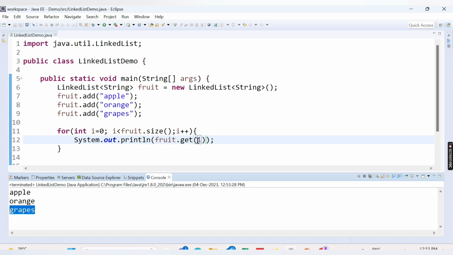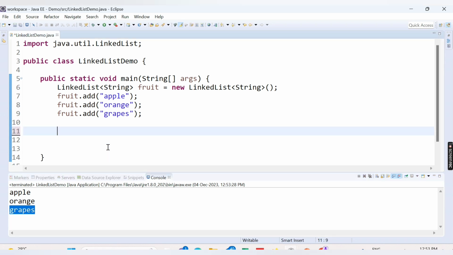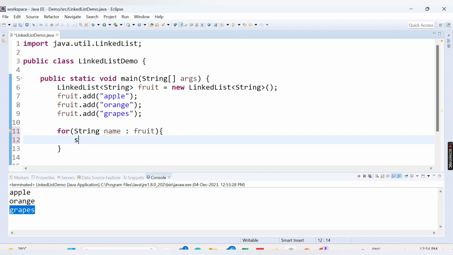So what we need to do, let me remove this part here of for loop, and we will say here for, and then in the for each loop, we need to provide a variable of same data type as the linked list. So linked list is of string data type, right? So we need to have one variable of string type, string, let's say name, then colon, and then we need to provide the linked list, which is our fruit. And inside this, we need to just print name variable.